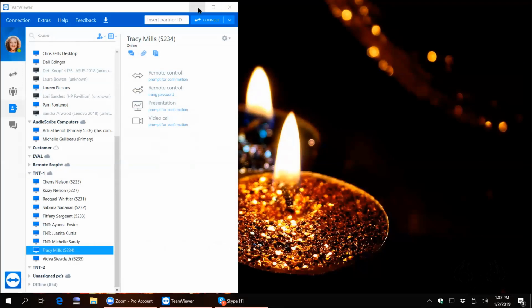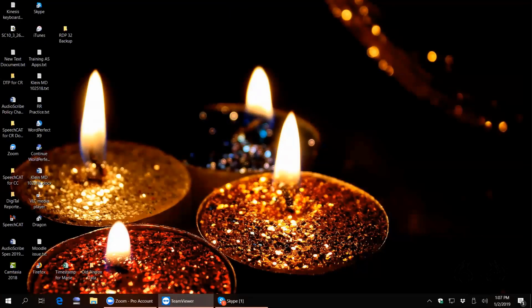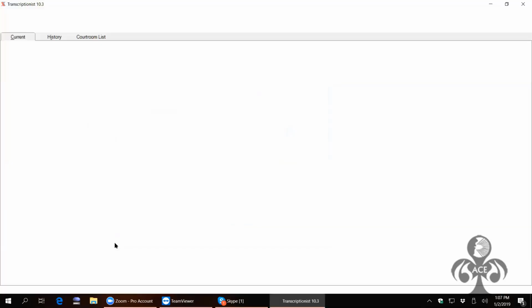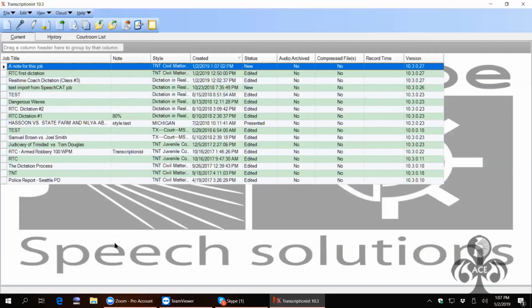And then it's going to bring up the new job screen. And I type a note for this job, whatever. Doesn't matter about the style right now. We're not going to acquire audio yet. We're going to use Realtime Coach. So we just do apply and okay. That'll take us back to the main menu.